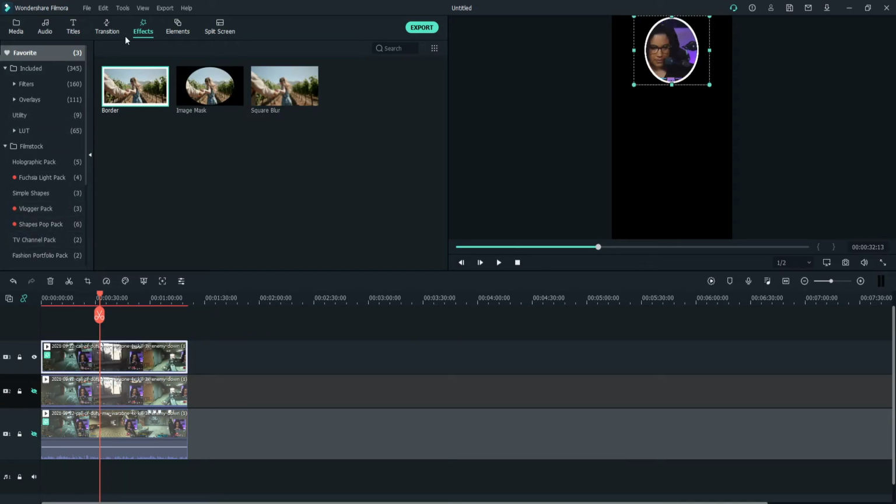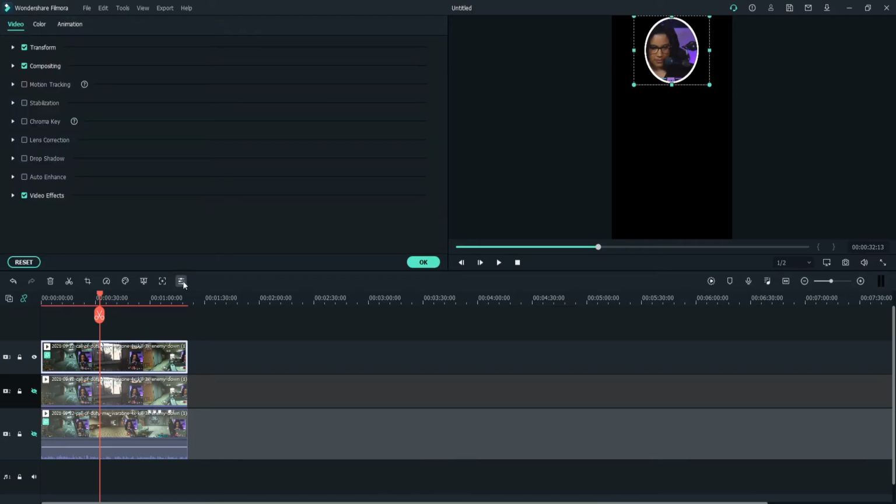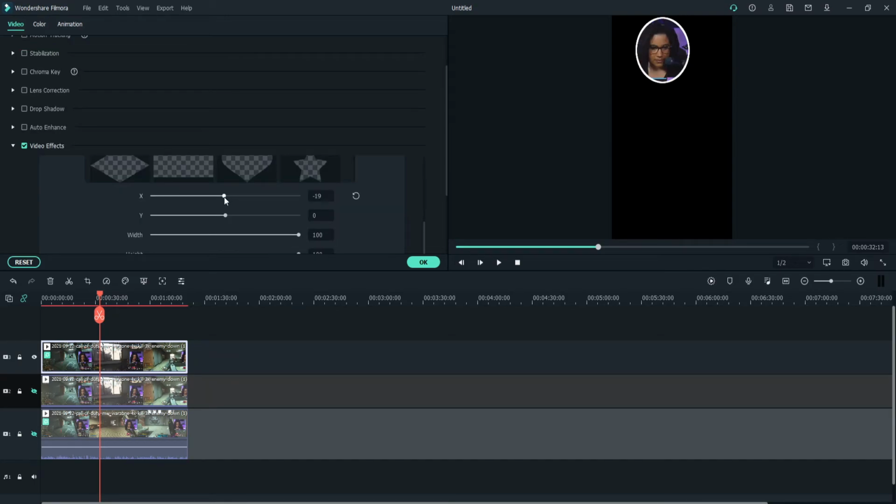And if I want to change the border, move the border around a little bit, all I have to do is hit this right here and come on over here to video effects. My image mask is going to be the shape of the circle. I can make it any shape that I would like. If I wanted a heart, if I wanted a star. I like to move mine over a little bit just so you can have me centered.